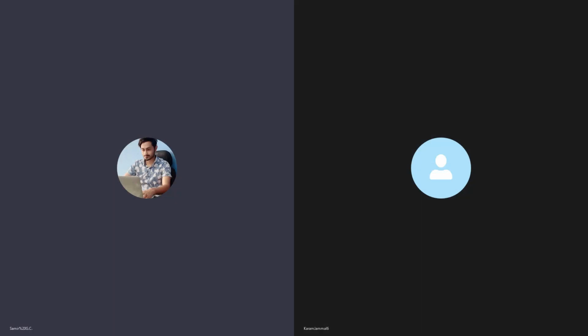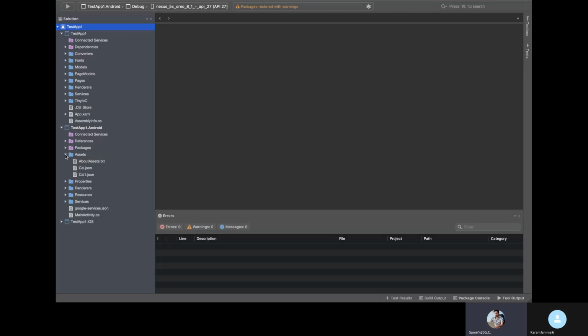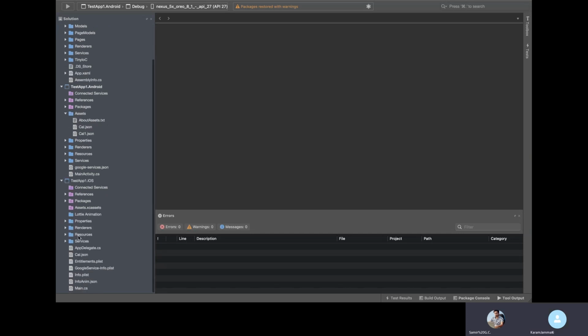Okay, so in order to consume local resources, here you have added the JSON file in your assets folder. Most probably, we don't need to do that. We have to use the resources folder of both Android and iOS. Then can you just expand your iOS project?